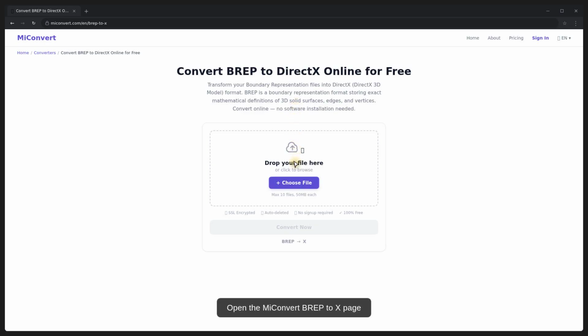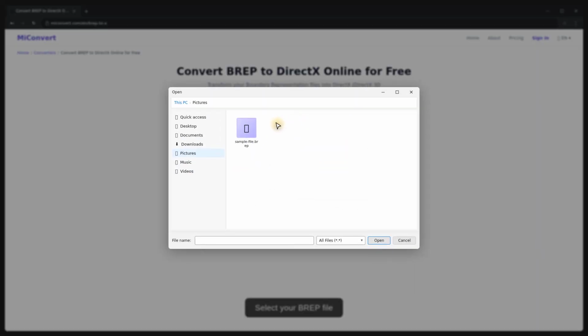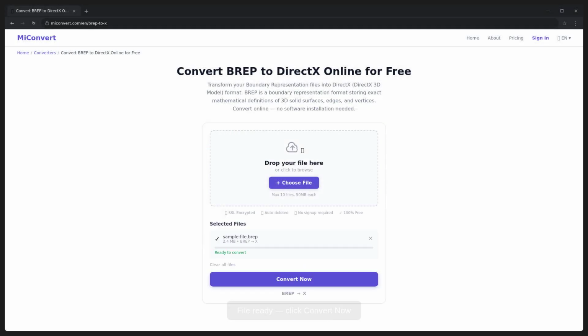The interface is clean and easy to use. Let's upload a file. Click the Choose File button. A file picker will open. Select the BREP file you want to convert, then click Open. Your file is loaded and ready. You can see the file name, size, and destination format.